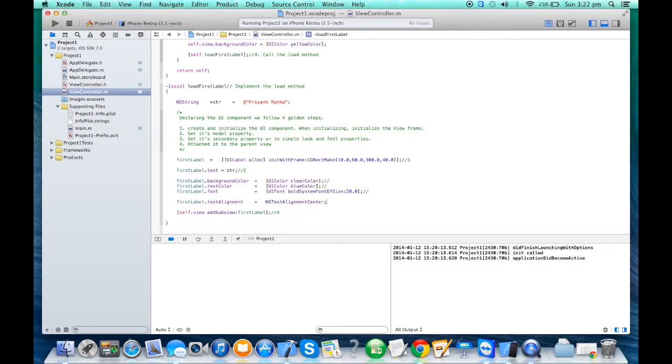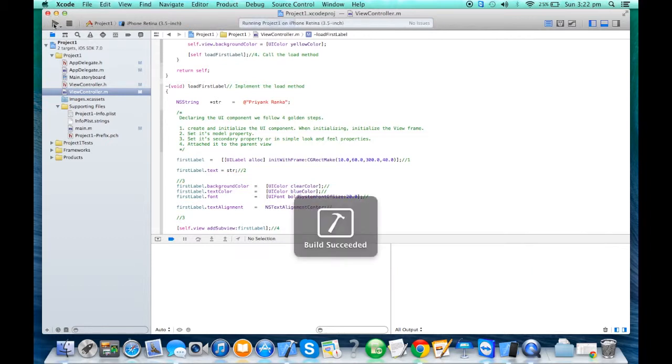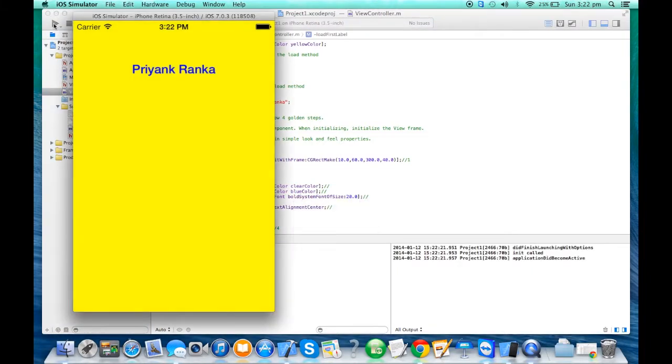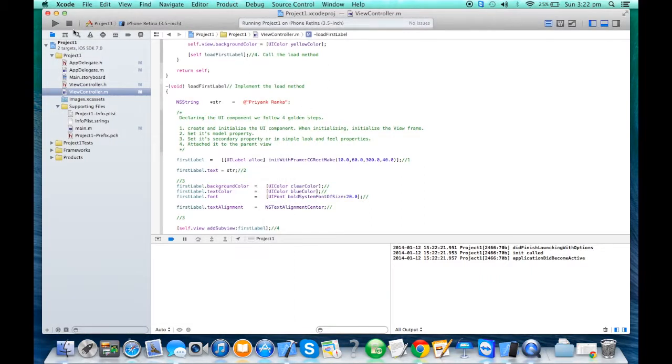So all these steps comprise your third step. The entire block we have written right now is to make the look and feel. So let's run it. Priyanka. So it's more attractive.